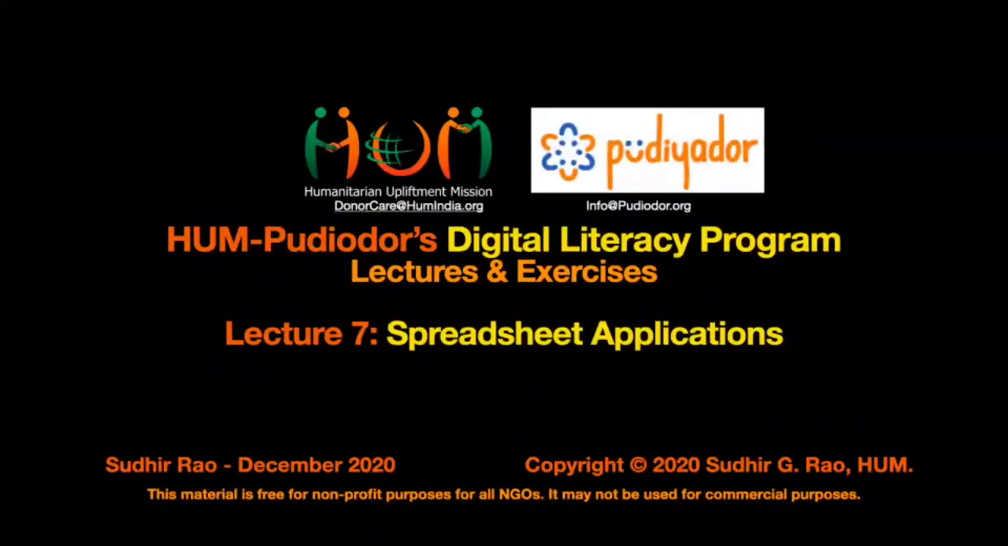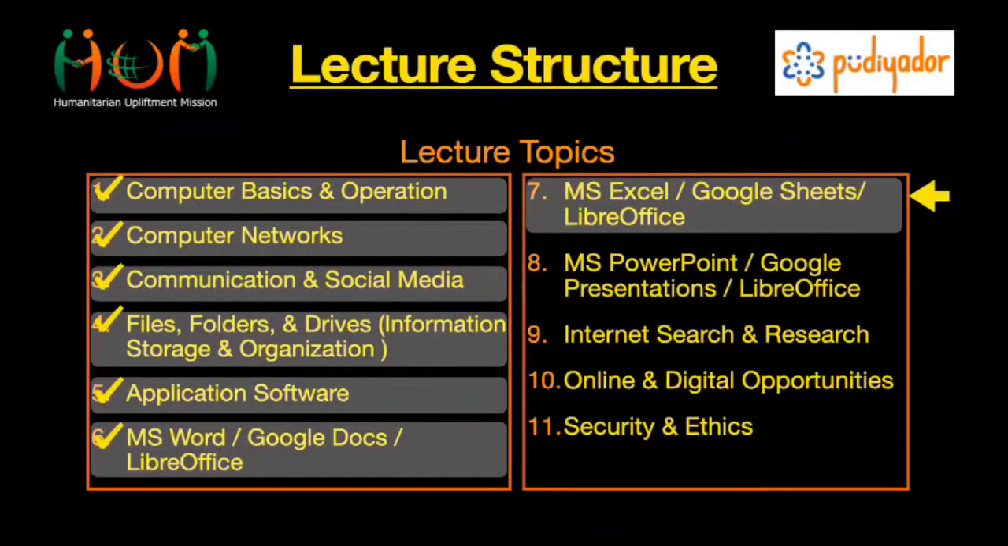So in this lecture, we are going to be talking about spreadsheets and spreadsheet applications. Spreadsheets are one of my favorite applications, tools for doing a lot of different things. In fact, spreadsheets were originally designed for numbers and calculations. But today spreadsheets are useful for a lot more things, and I use them very extensively. It's one of my favorite tools.